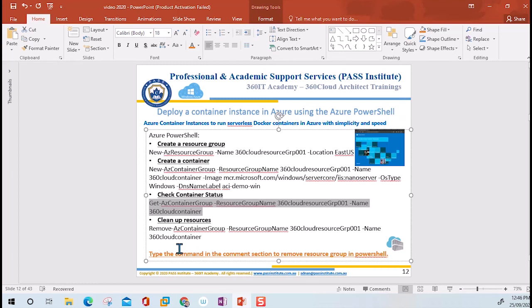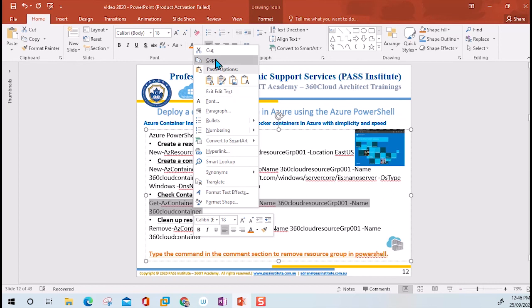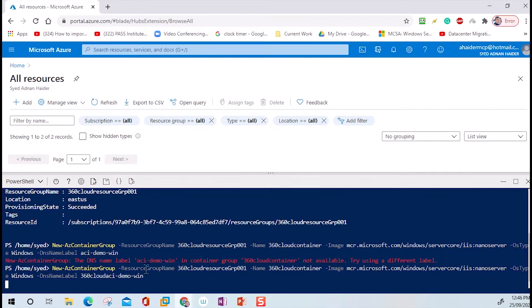So you can research on your own, and just type in the comments what will be the command to remove the resource group in PowerShell. So here I'm going to copy to check the status, and so it is still being created. Now exactly like in Azure CLI, we can also get help from PowerShell as well.